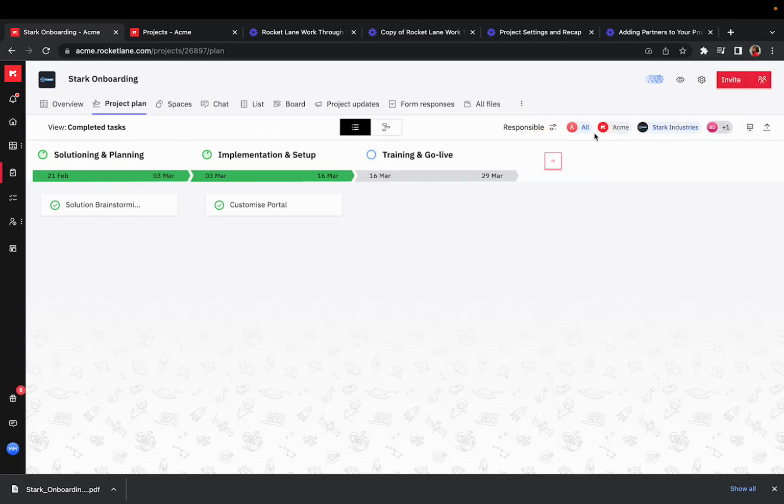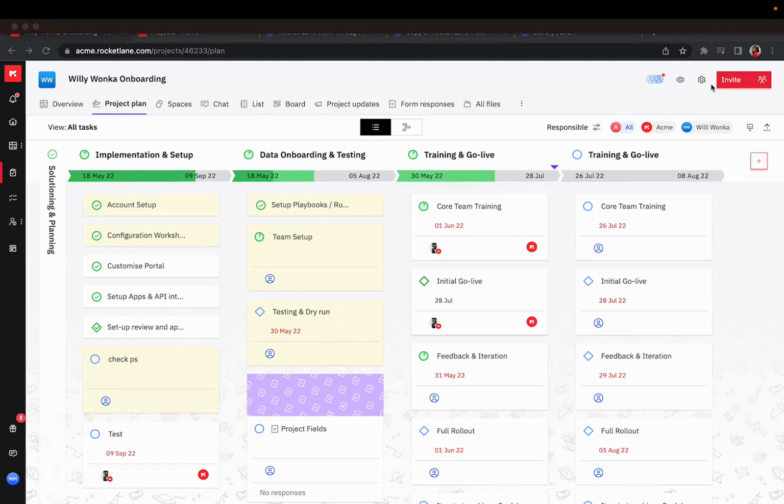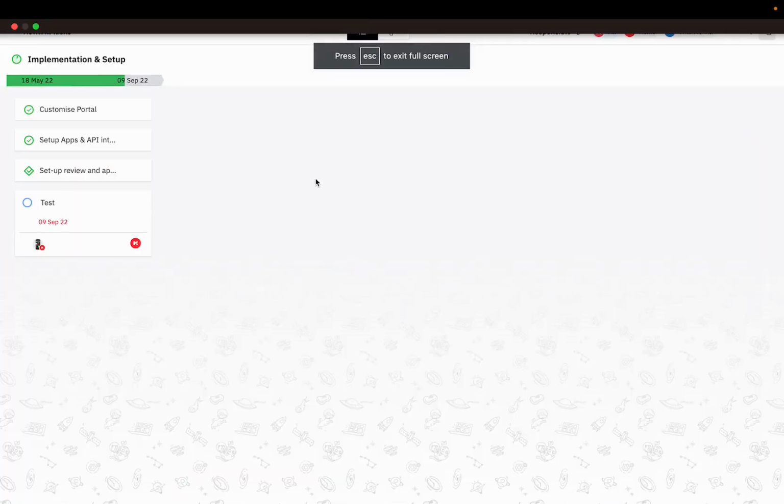You can use the same thing for viewing also. So if you want to see all the tasks that everybody's working on, you can select this view. If you want to see all the tasks that your customer is responsible for, you can choose your customer name. If it's your team member's name, you can choose your name. And you can also choose your partner's name to see what all the tasks are that they are responsible for. Inside Rocketlane, you can use the present icon to present your project plan and progress to your managers.